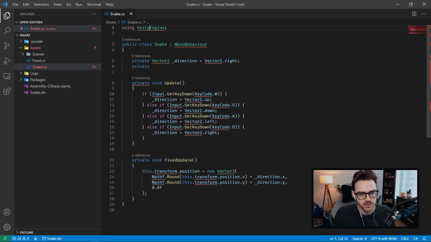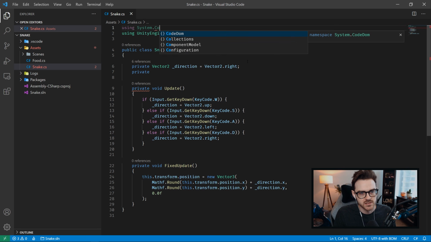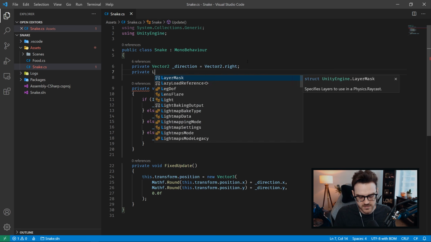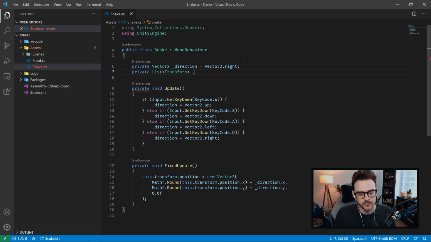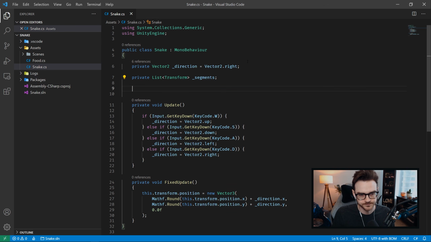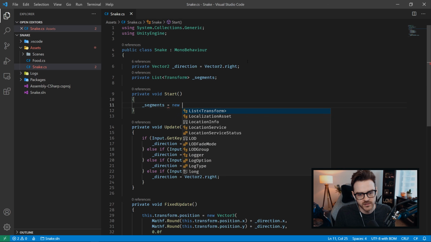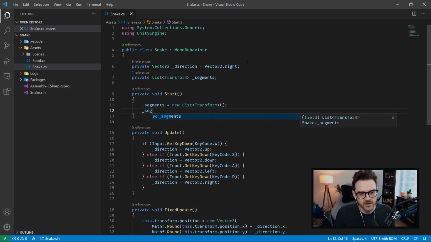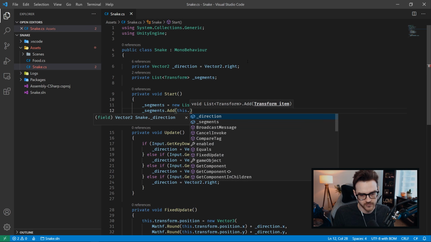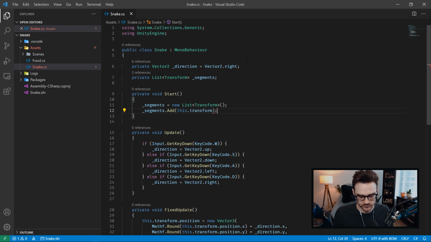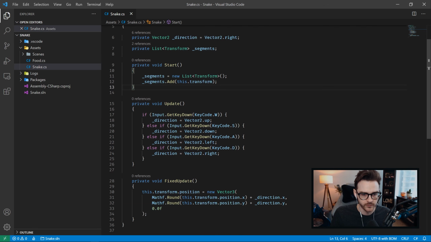Actually, I need to import using System.Collections.Generic so I can define a list here. And this is just going to be a list of transforms, and I'll just call this segments. In our start function, we can go ahead and initialize this list, and we can add our very first segment, which is just sort of the head of the snake, which is the object that this current script is attached to. So this.transform.